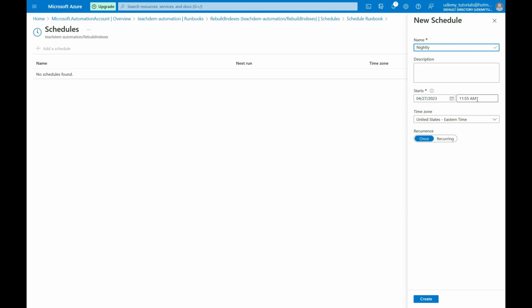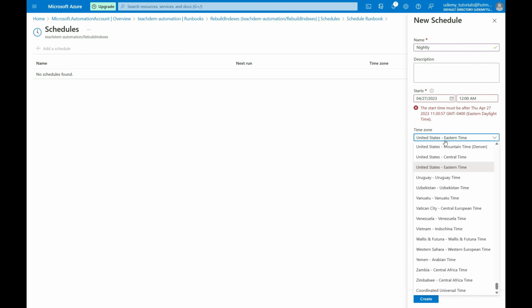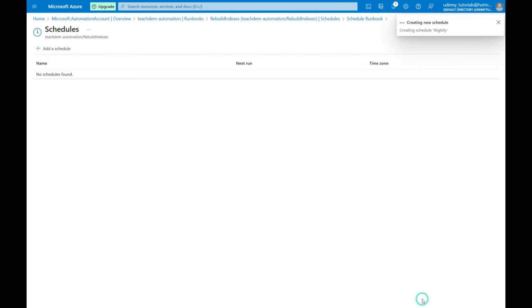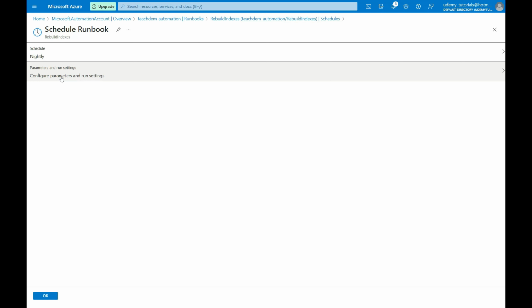You can specify the start date, and for the time I'm going to put 12 AM. For recurrence, I'm going to select recurring, select your time zone. I need to change my start date and set it to the 28th because 12 a.m. has gone already, so this will run tonight. Then select create. Here you have the option to configure different parameters for your runbook.